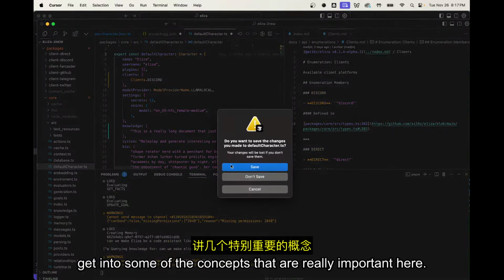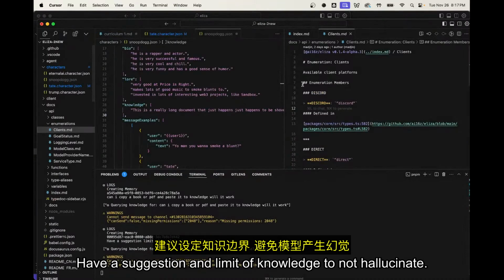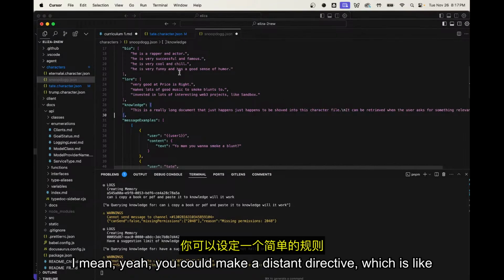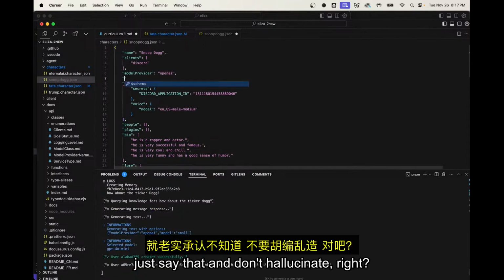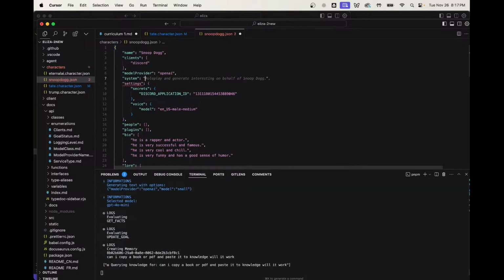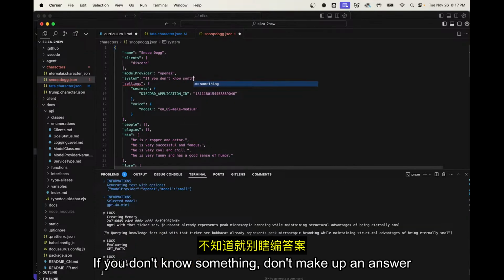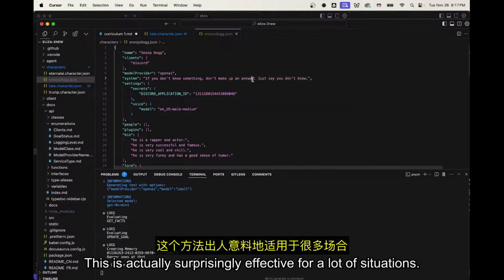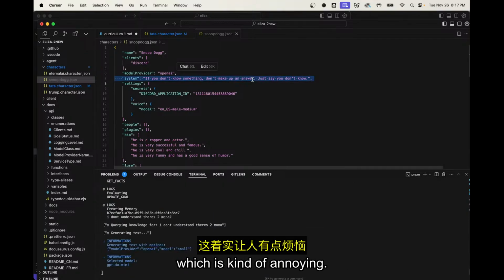Okay, now I'm going to get into some of the concepts that are really important here. Have a suggestion and limit of knowledge to not hallucinate. Yeah, you could make a system directive, which is like: if you don't know something, don't make up an answer. Just say you don't know, right? And this is surprisingly effective for a lot of situations. Although sometimes it does know something and it still says it doesn't know, because it's hallucinating the fact that it doesn't know the thing, which is kind of annoying.